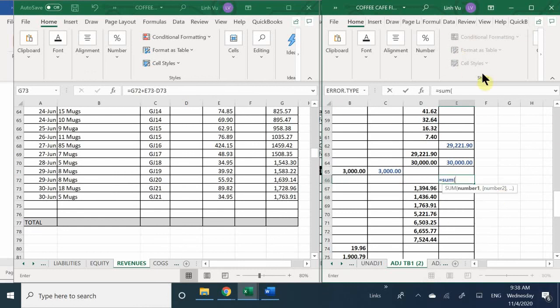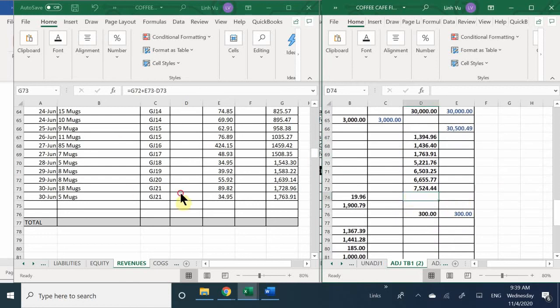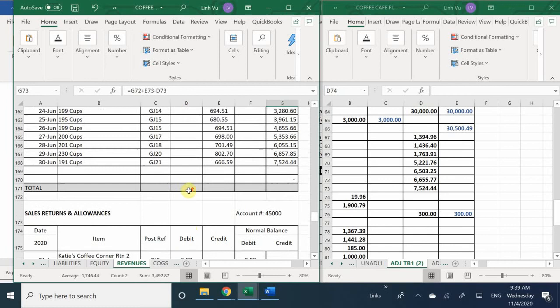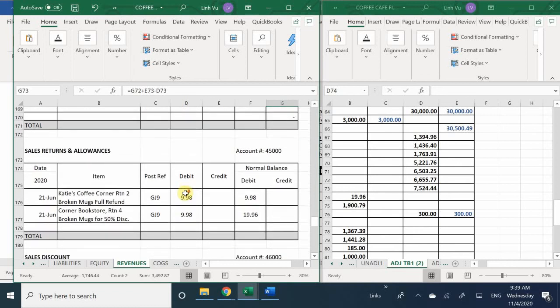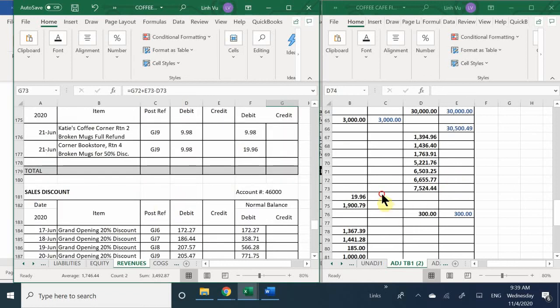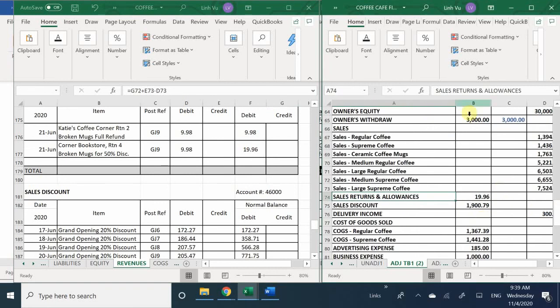All right, so this is sales for regular, supreme, the coffee mugs, large, medium, okay? And what is my total sales going to be? I got 30,549. Good. All right. And of course, our sales discounts and sales returns and allowances are going to remain as main accounts, okay? Because those ones are contra accounts. So I'm going to keep them as is at $19, okay? So these are still going to be debits. All right, and they are main contra accounts.